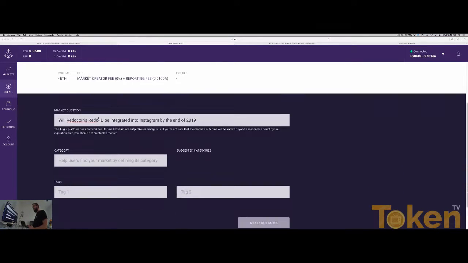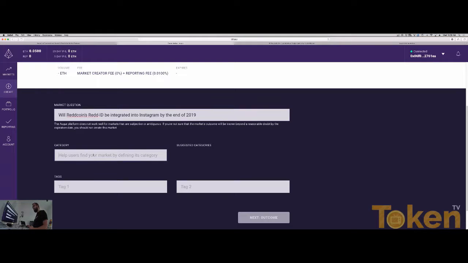All right, so I've got my market question in there. Now a category. When I came here yesterday, it said help users find your market by defining this category. My thought is, what kind of categories are available to me? Suggested categories: there's nothing here. As I type, we could say tech, Taiwan election, and 7 more. Let me see what that is. Trump, Tour de France, TV, Telegram, tennis, tits and ass, Twitter. So there are a lot of things based off this letter T that are available to me.